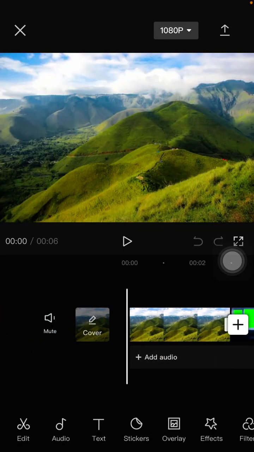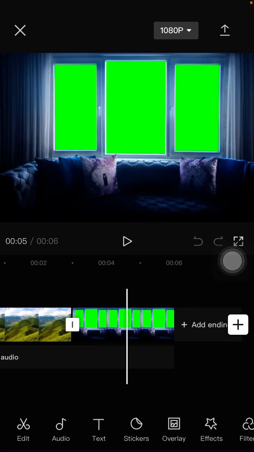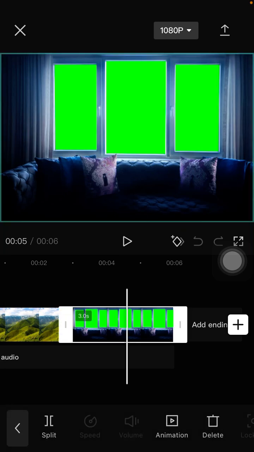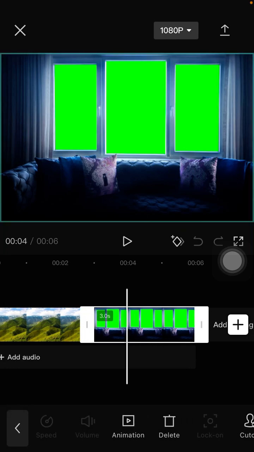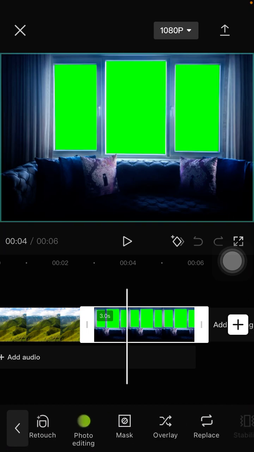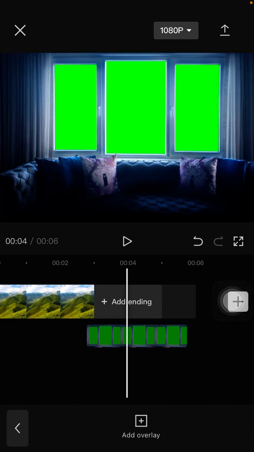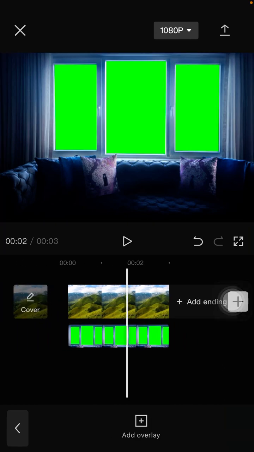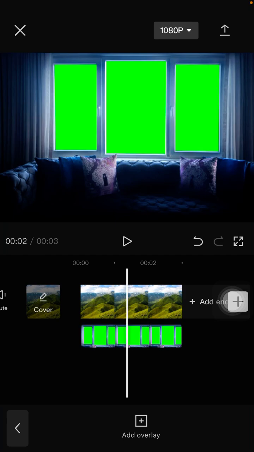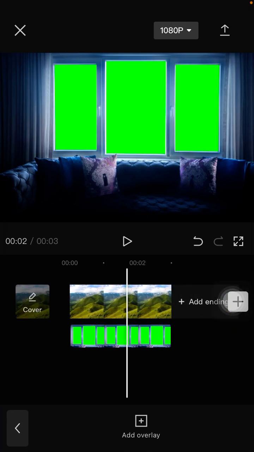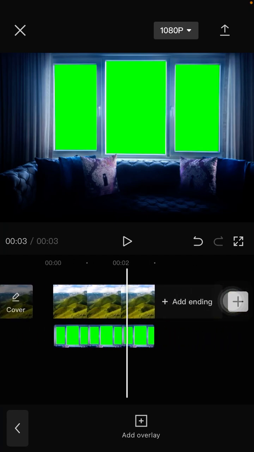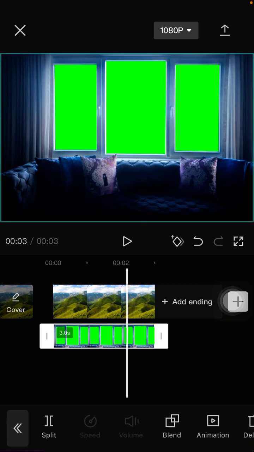So to add the green screen overlay, in this clip you are just going to make it as an overlay. Scroll to the right at the bottom, just click overlay. So just for the position in the same like this, and you can remove the green color.